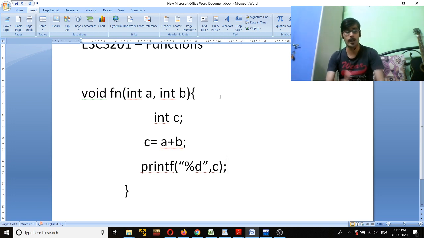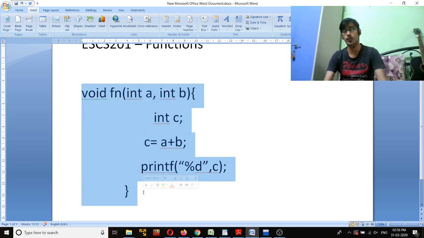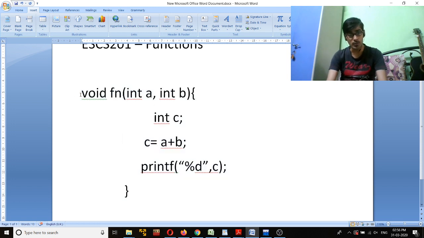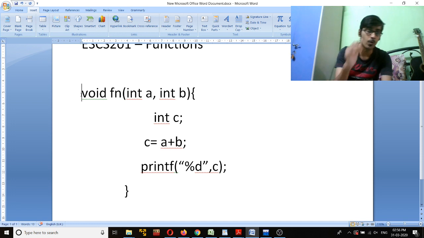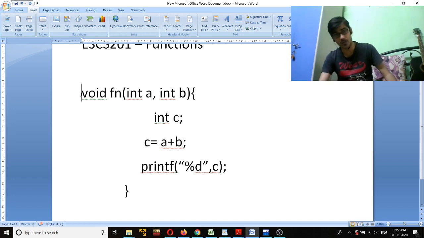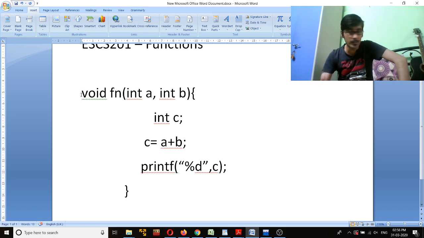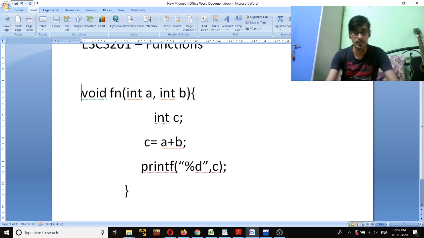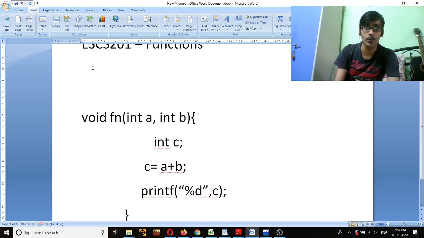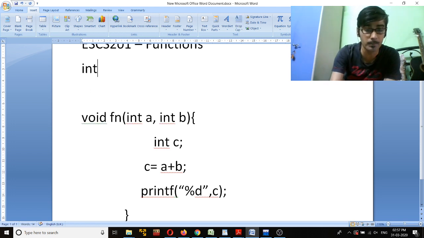Okay, so now if we want to use this function, what should I do? Basically, in order to use this particular function, I have to call this function from any other function. So hopefully the fundamental idea is clear: from where to call this function, in general, we have to use the main function as the calling function. So we call that function from main and then execute the function as well. Okay, suppose before that I am writing int main.